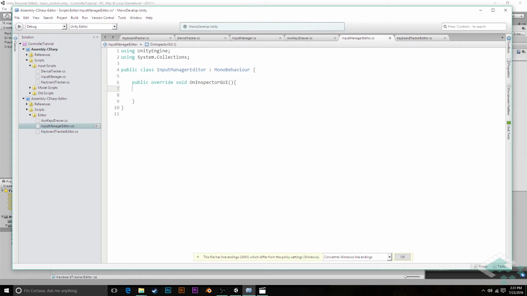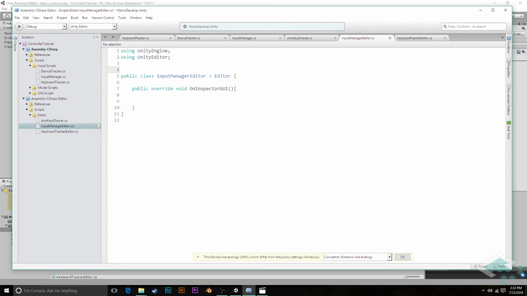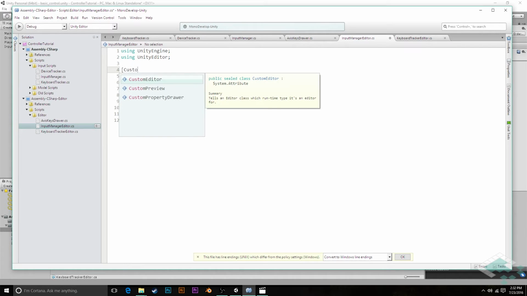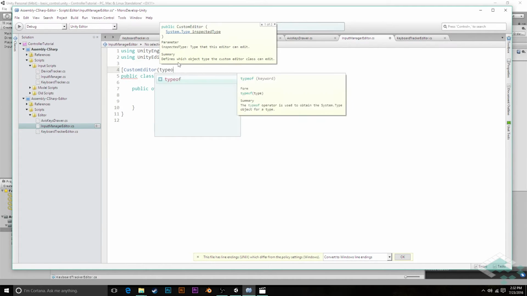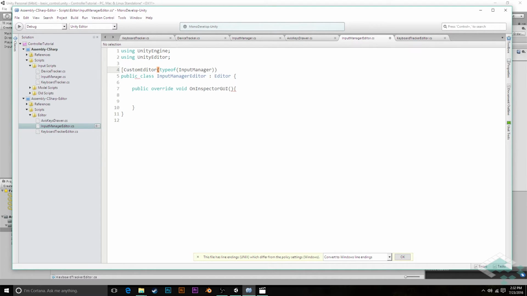Actually, I should have done this before all this, but we need to replace using system collections with using UnityEditor. And instead of inheriting from MonoBehaviour, this is going to inherit from Editor. And lastly, we're going to put in an attribute here saying this is a custom editor for our input manager. So, custom editor type of parenthesis input manager. And so all of this says, once again, when Unity sees an input manager in our inspector, it should go to this script and use the function here to tell it what to do.